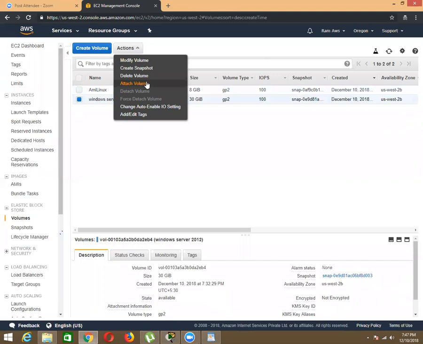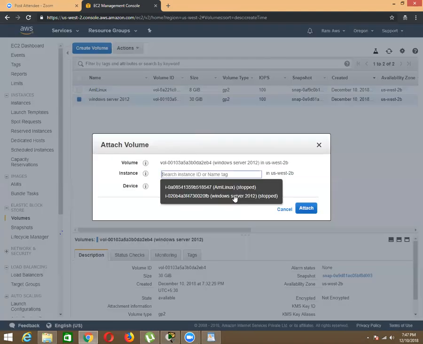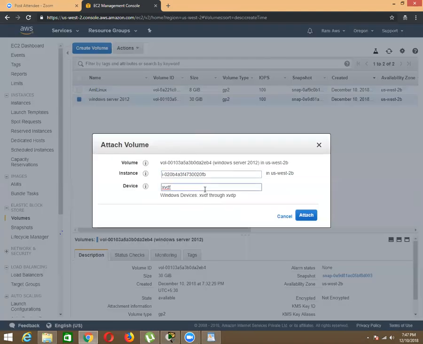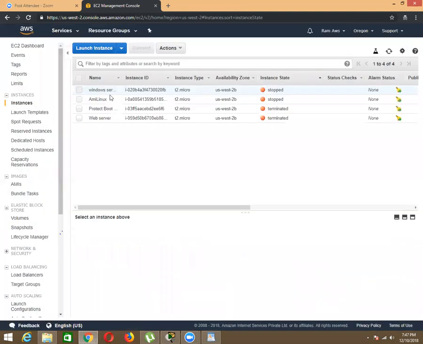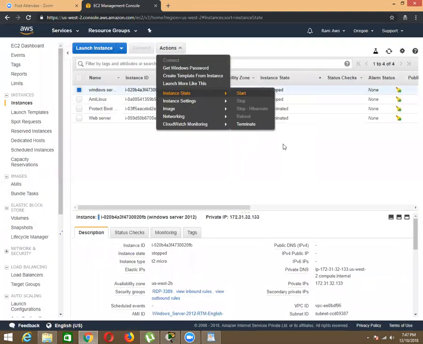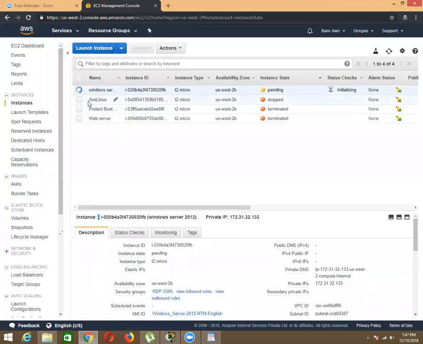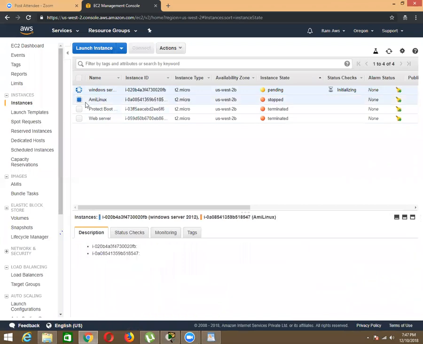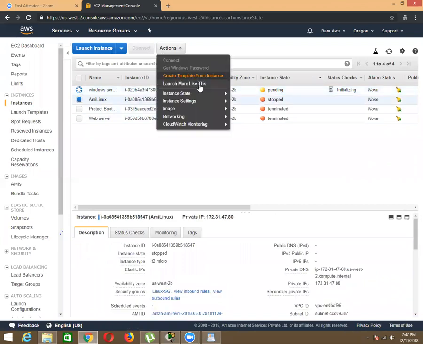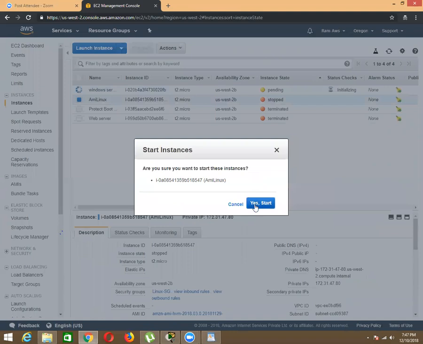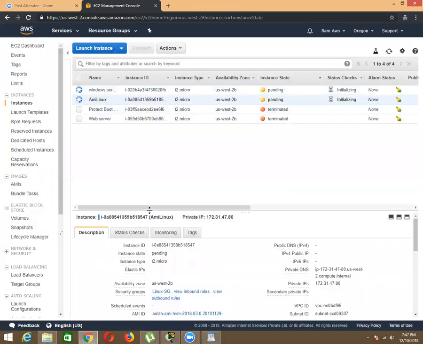And attach a volume. This is for Windows Server, so I'm going to give sda. Let me launch it. See, now it's launching. Now go to Amazon Linux and try to launch it. This will launch.